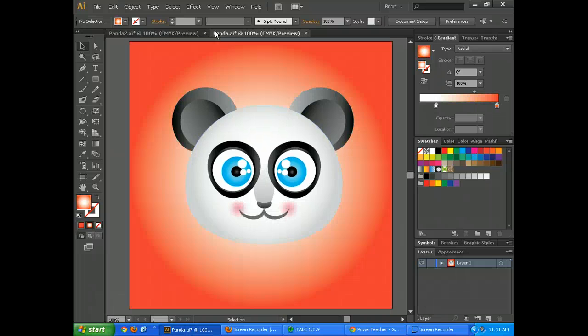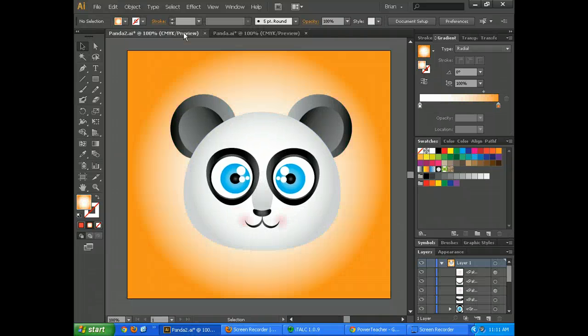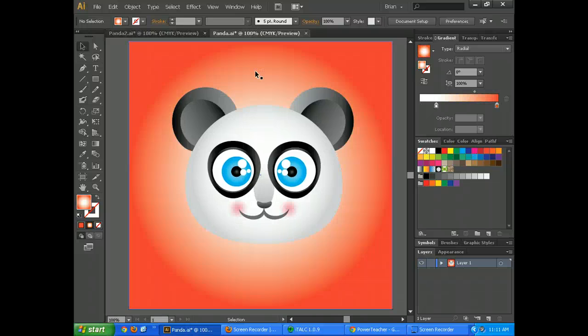And I guess my challenge to you would be to go ahead and make whatever little face or art you want to do by just using some simple shapes and some gradients. Good luck.